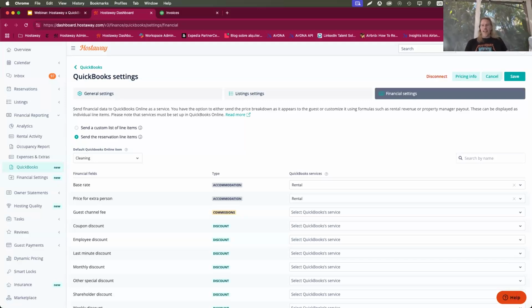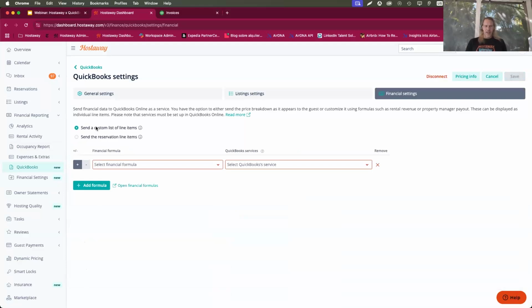Can you talk more about tracking owner expenses, for example, permit fees or maintenance that's not related to a certain reservation? Do we have functionality for that in Hostaway, and how does that work? Yes, this is what I just explained, right? It's this option here, send a custom list of line items.